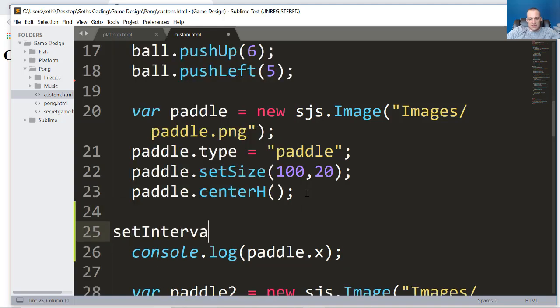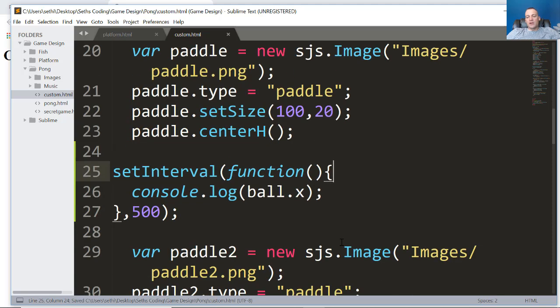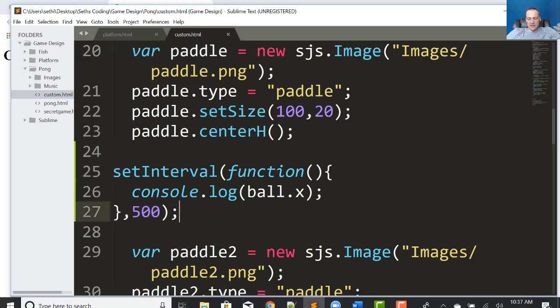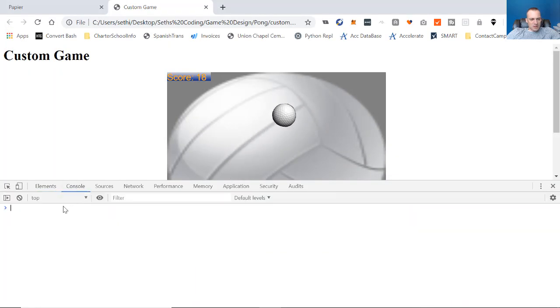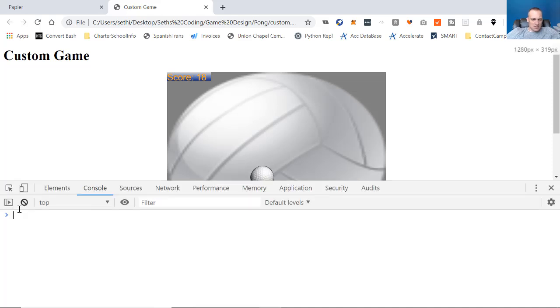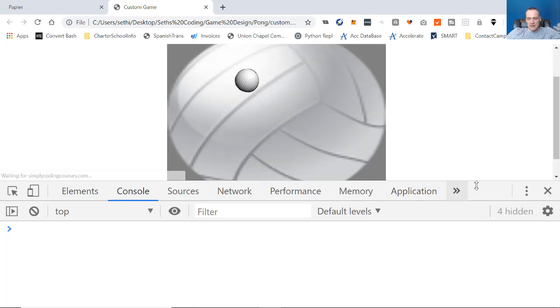Let's use a setInterval function. We use these all the time. In JavaScript, this is pretty much how you control ongoing events. So if we have a setInterval function and say log, actually, let's not do paddle.x, let's do ball.x. Log ball.x. So tell me the x coordinate of the ball every 500 milliseconds, or twice a second. 1,000 milliseconds is 1 second. So it will log this. Let me open up the console, and make this larger. Okay, so you will be able to see.